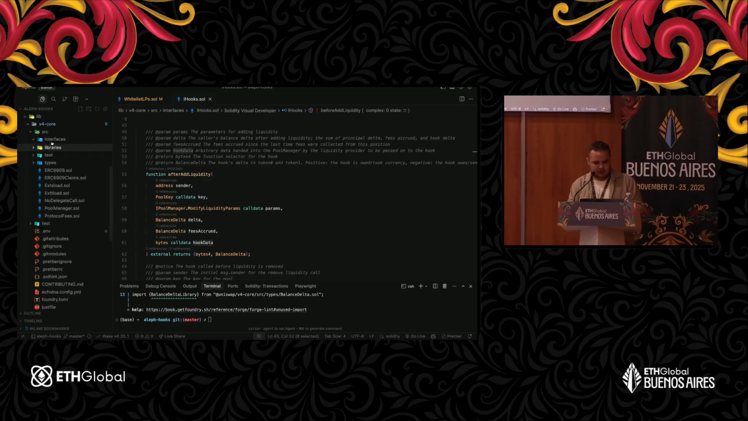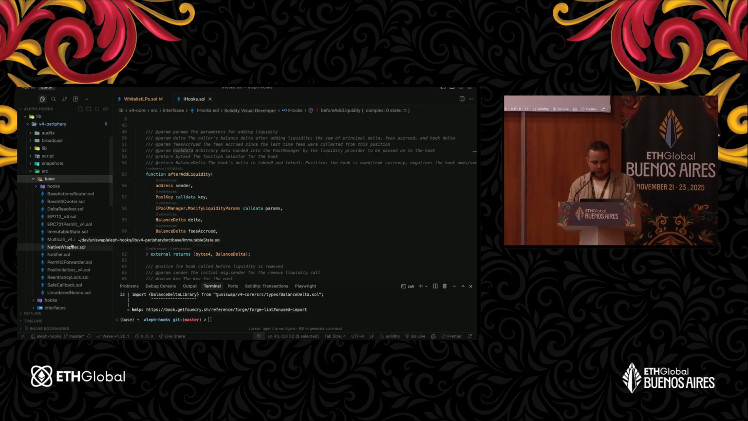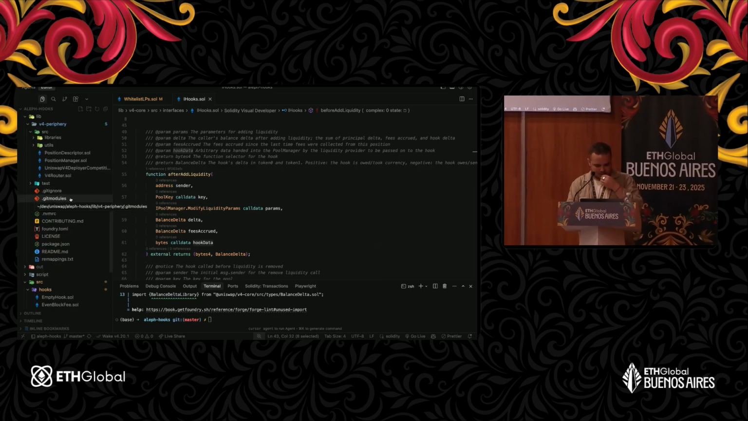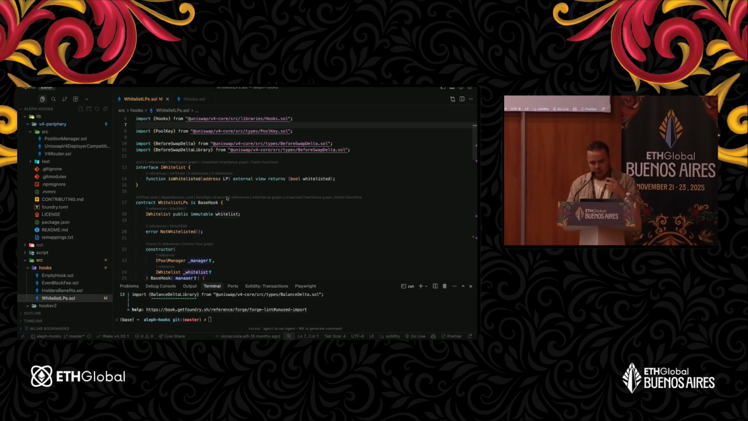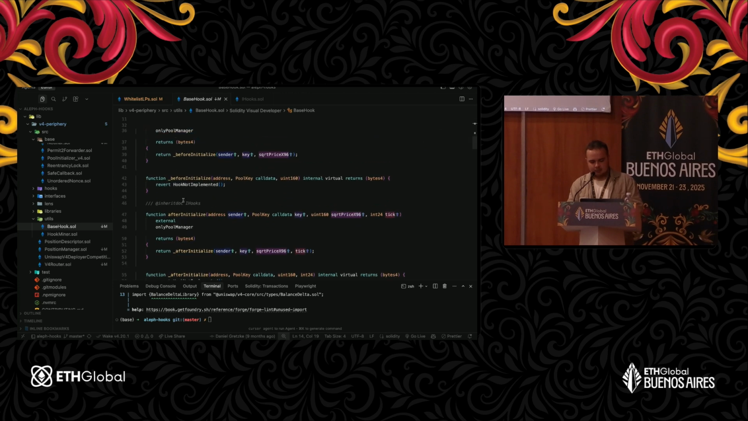Then there's base hook, the contract that we are always inheriting because it has some nice features. Let me find it here. Okay, so we will inherit this base hook, which implements the hook functions with a revert, so we have to inherit and re-implement them if we want to use those hooks.